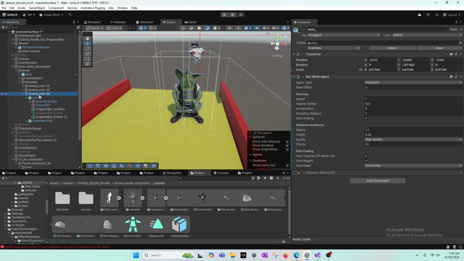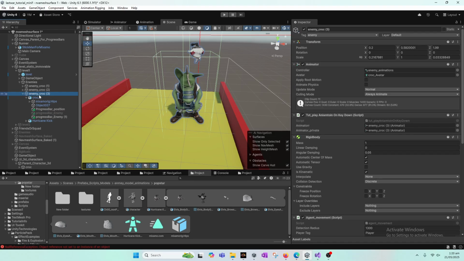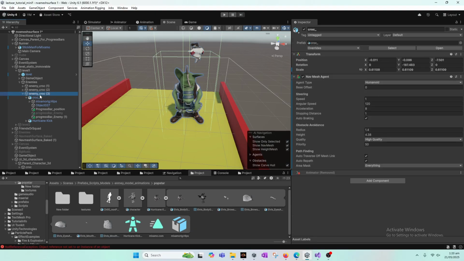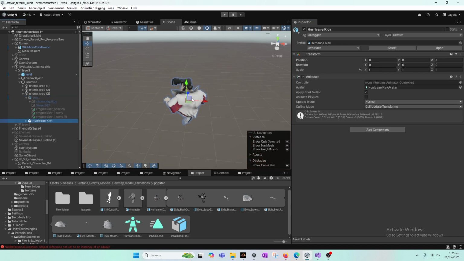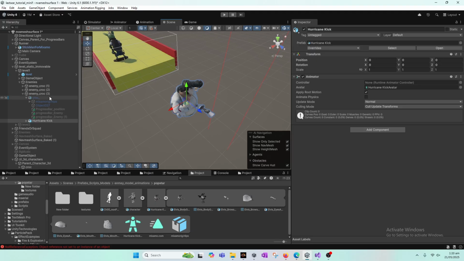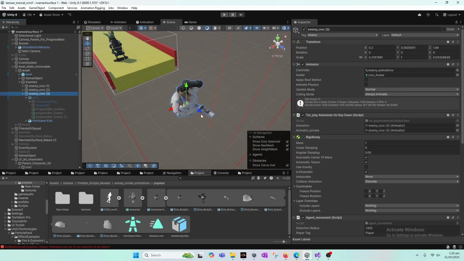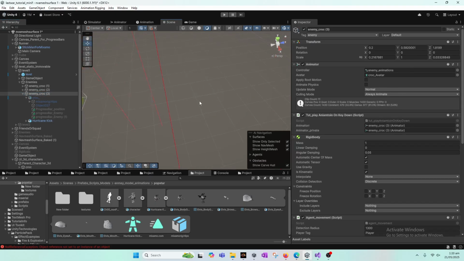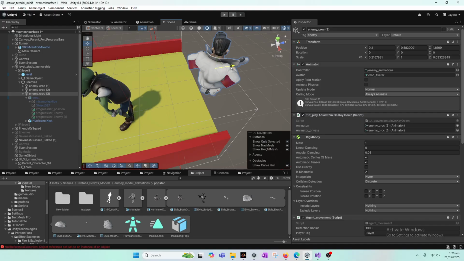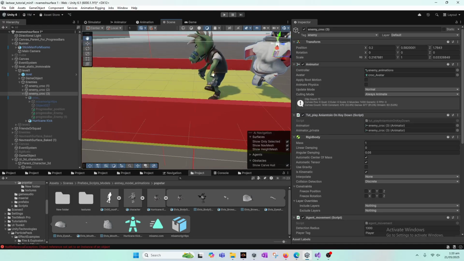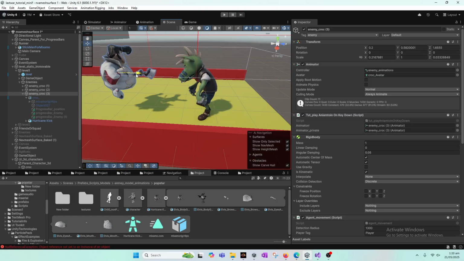This kind of messed up, so what we will do is delete this Croc here or uncheck it, and go back to hurricane kick and put this back here. So now we have also solved the resize issue here.